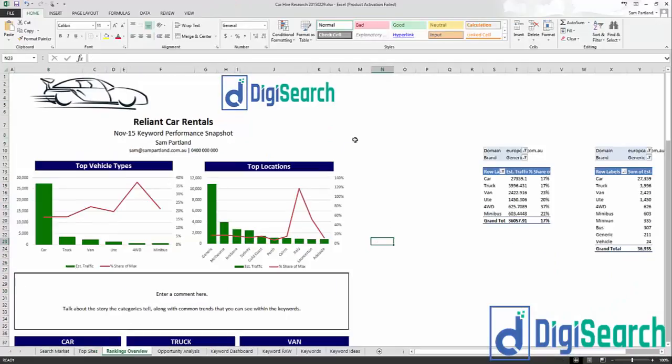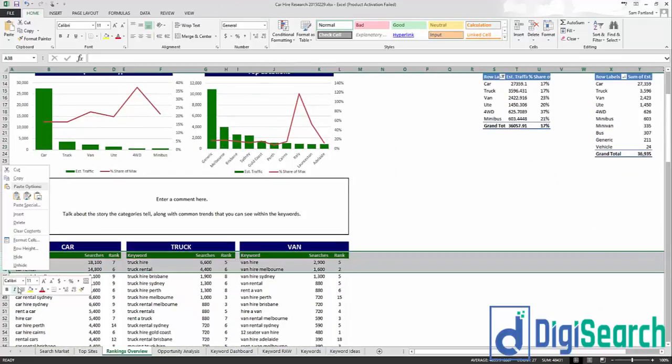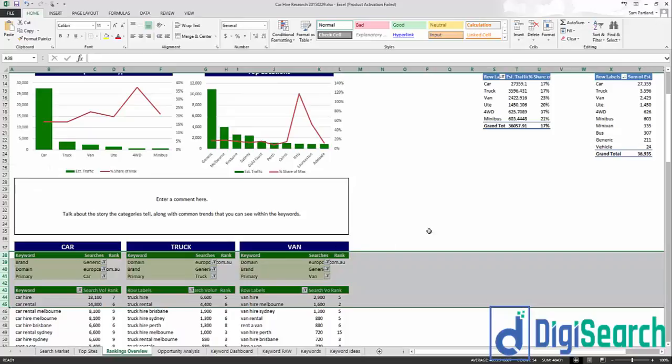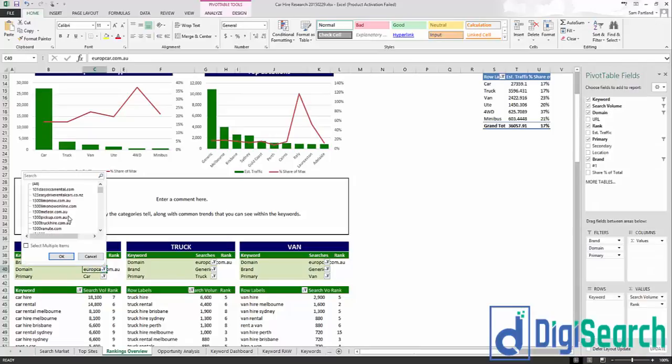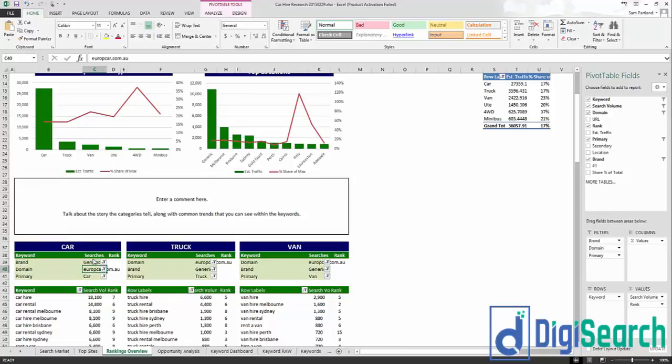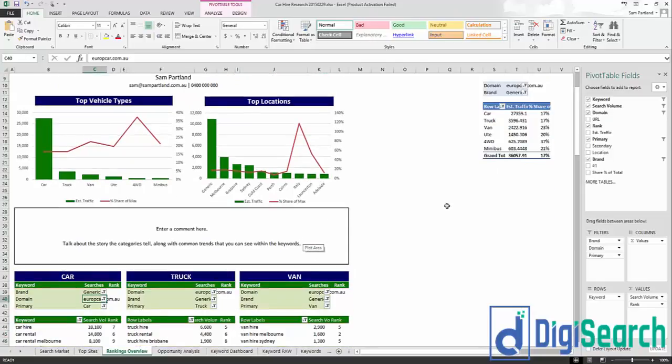Coming over to the rankings overview. Exactly the same thing, just unhide here, update what needs to be updated. It should still mostly work. You're just going to have to change your filters around. So for this rankings here, you can see I was using the domain of Europe car. So I could easily change this to any domain I wanted to. And I could even pull the rankings for another domain that was in the report.